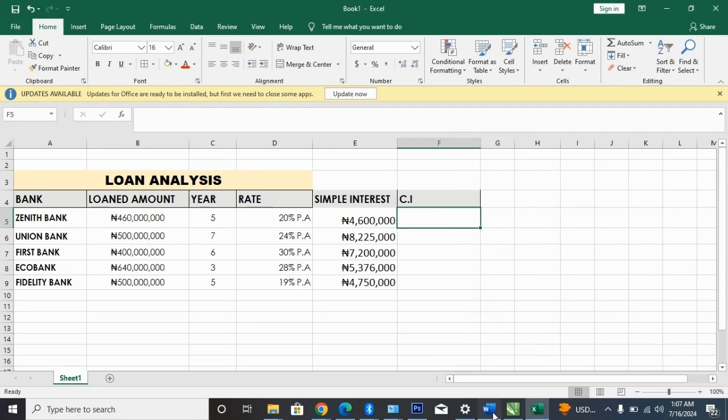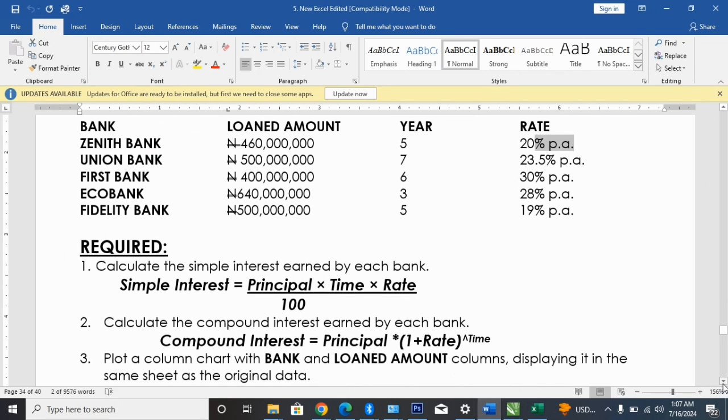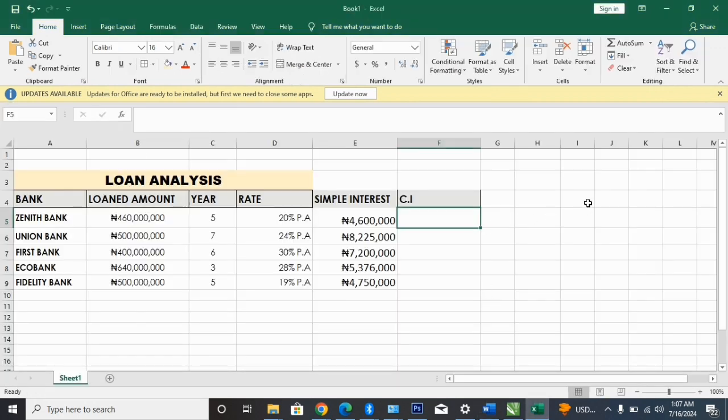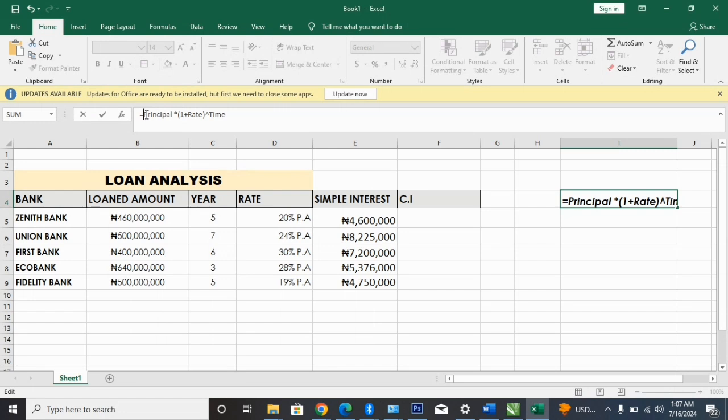So let's go back to our manuscript and see what we have there for us. The compound interest says to calculate the compound interest earned by the bank. It gives us the principal, multiplied by the rate, then multiplied by the time. So I'm going to copy this formula off here, go back to our Excel format, find somewhere to paste that in, and let's watch how our work flows. I'm going to remove this equal to sign to make everything look like text.